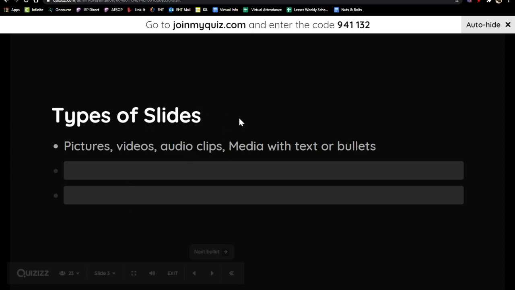But you guys will see, and I'll show you, in Quizizz, there's something called Super. And you'll see everything has a little lightning bolt next to it. Well, videos, audio clips, and special media are all lightning bolt. So in order to get to that stuff, you have to pay for it. So when you're doing this, you can do pictures, and you can do text and bullets, but that's about it.